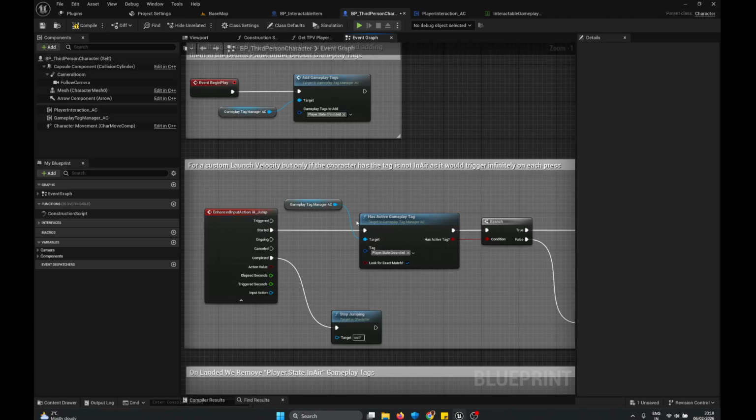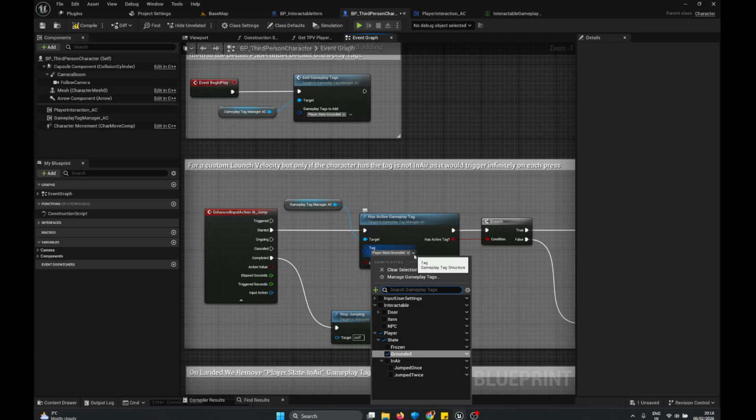And then we've modified the jump function. So in this case, again, I drag out and look for has active gameplay tag. And then under the tag manager, you see here, okay, before I go any further, how do you add gameplay tags?